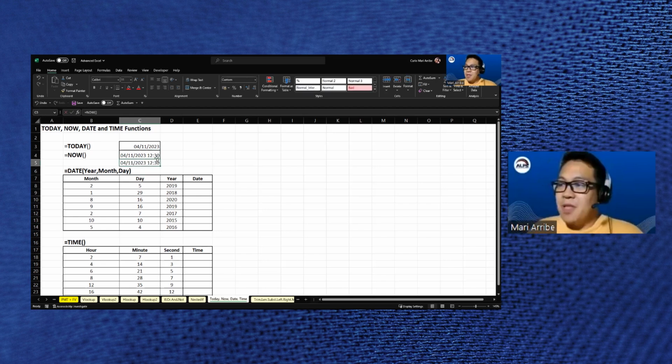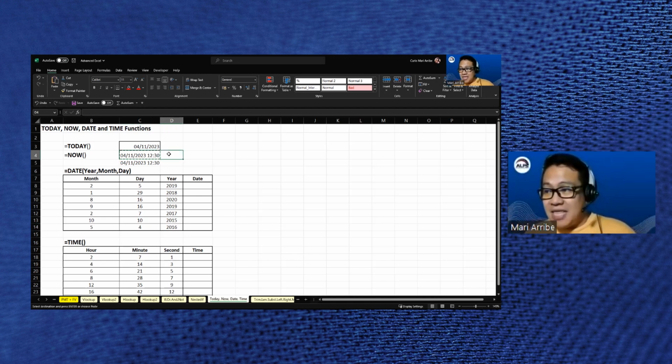So bakit ganon? When we do the now, it will get the timestamp exactly of that specific moment in time. If you type in another thing to compute for Excel, magre-refresh yung now na function na yon. Okay? So, paano na siya magiging static? Paano siya magiging 12:30? I don't want it to move anymore. What you want to do is copy that and paste it as a value.